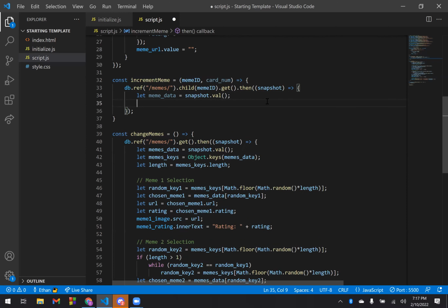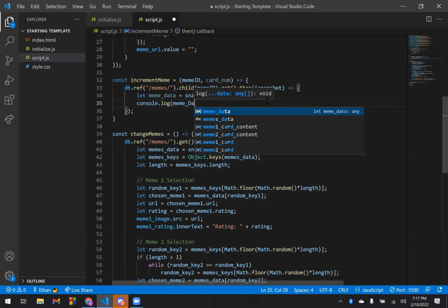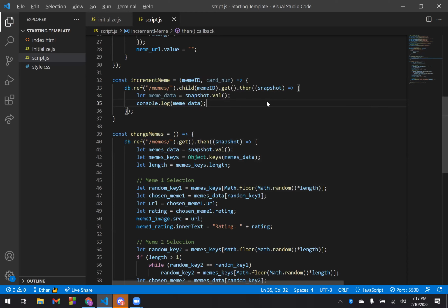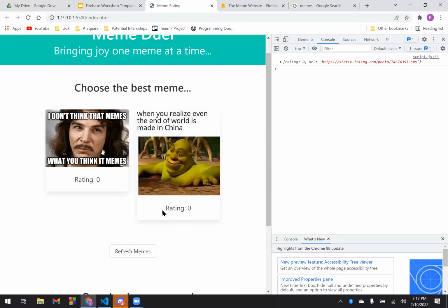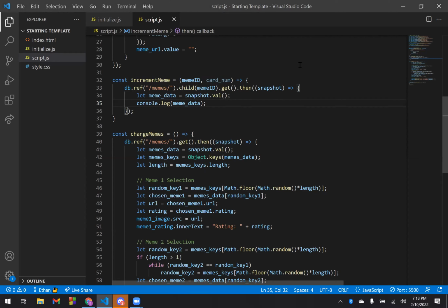Then, out of the whole data in the meme, I can print this real quick so we can prove that this is the meme data. When I click on the meme, now you see it prints out the data of the specific meme we just got. This is the Shrek meme, it has the URL and the rating. So in the code, we specifically want to get the rating. So we're going to say let newRating equals memeData.rating.